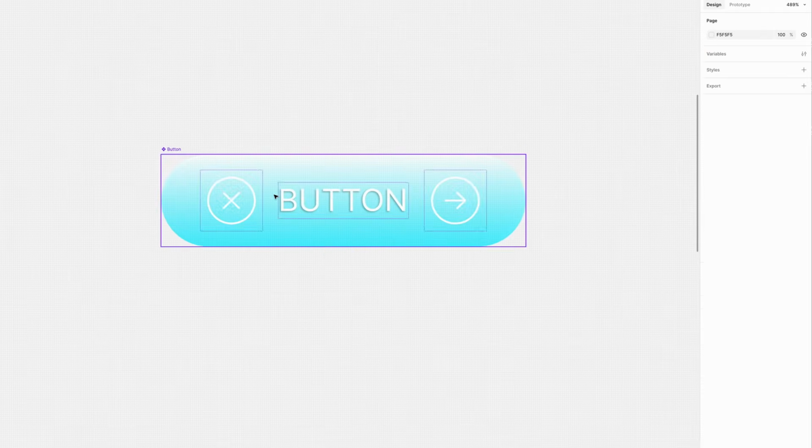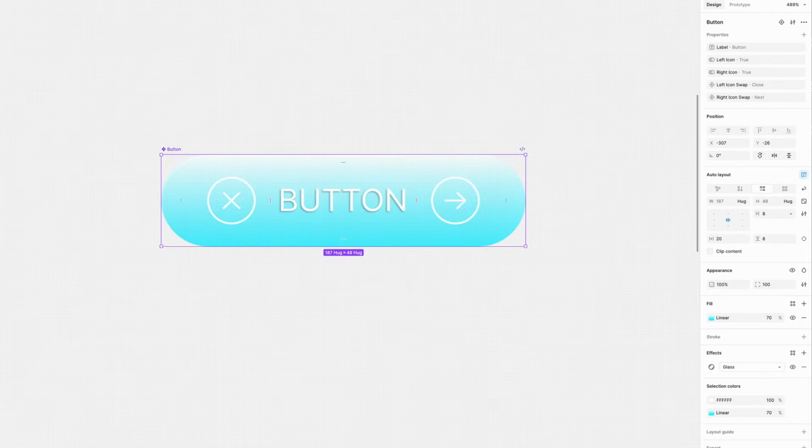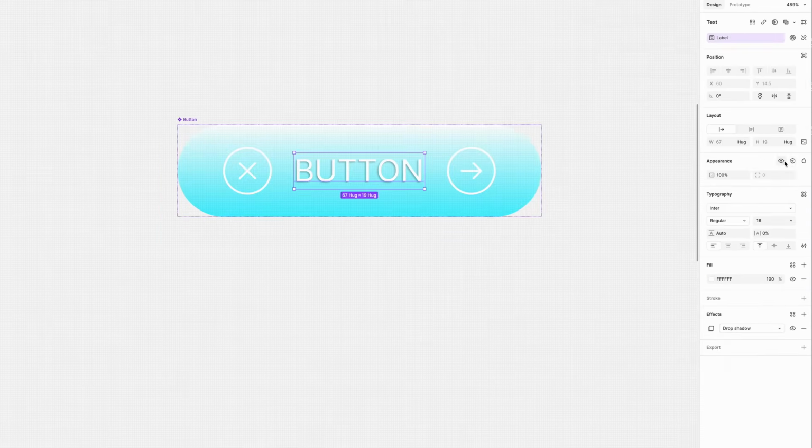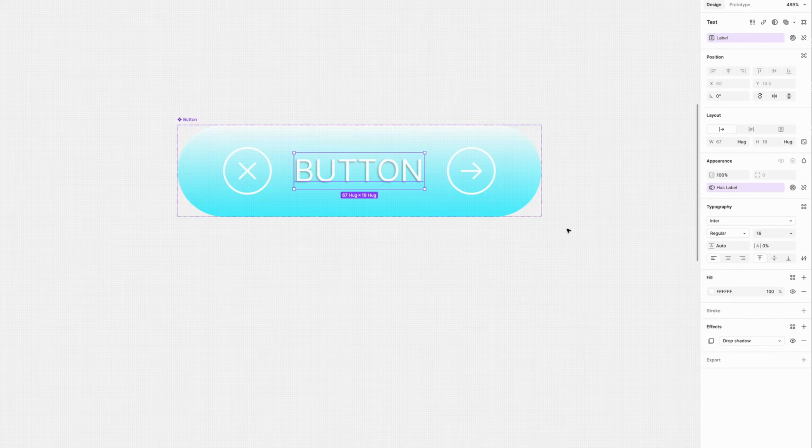But what if you want a button with just an icon, not label? You know what to do. It's easy. Create another Boolean property for the label. Done. Now that we've set up all the properties we need, let's add variants.